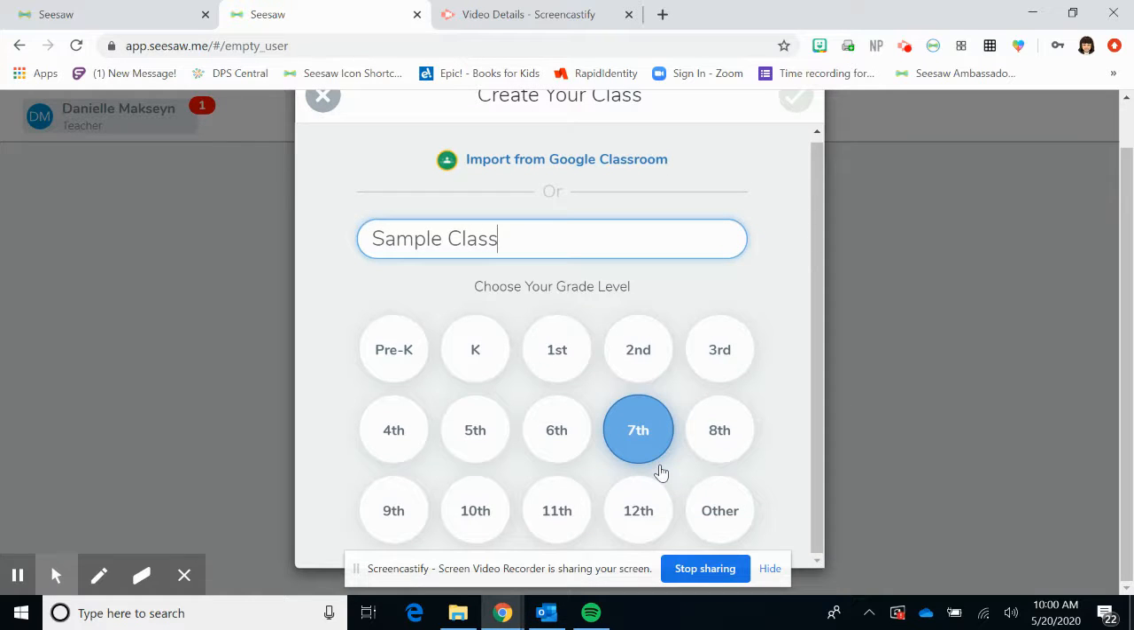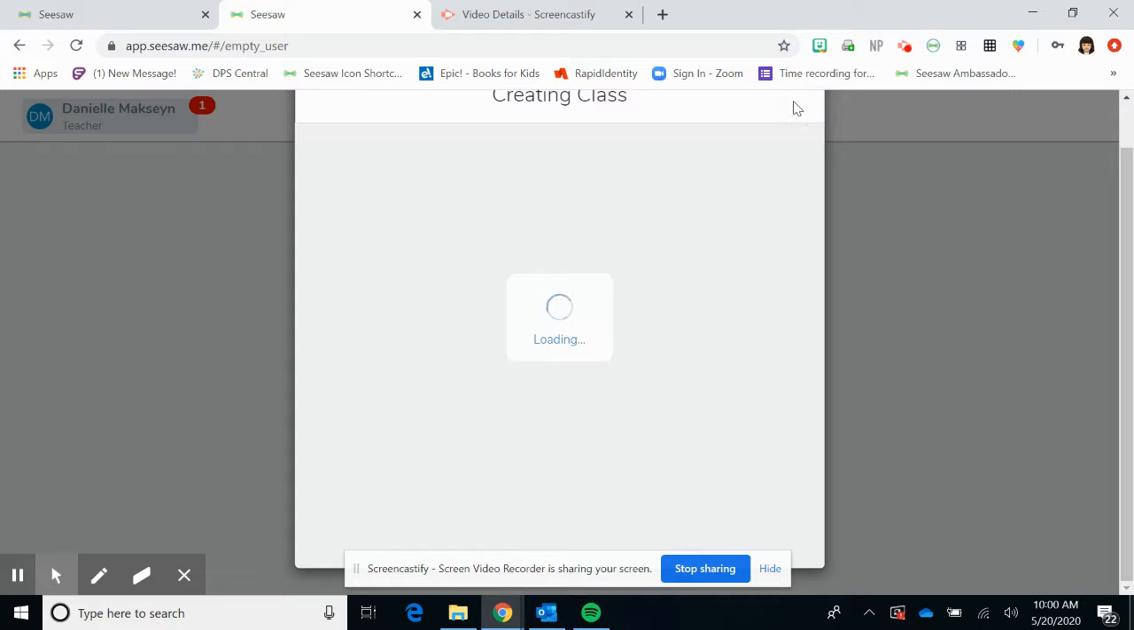Choose what grade level. This is important because of your activity library that you can browse in the community library to see what other teachers in your grade level have posted. So make sure you are selecting the grade that you are teaching and not anything else. You can always go back and change if you change to a different grade level in the future.